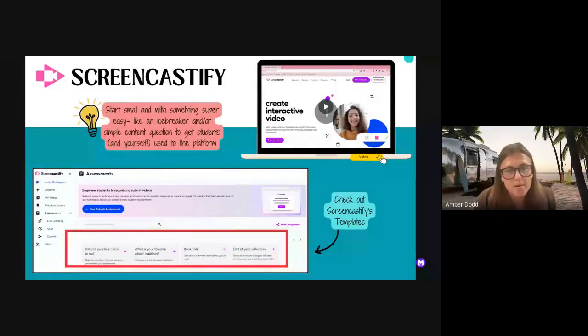Let me go back to Screencastify. Accidentally, I was trying to clean up my tabs because all of a sudden I have too many tabs open, as is the norm for me. So I was going to clean them up a little bit and closed the wrong ones.